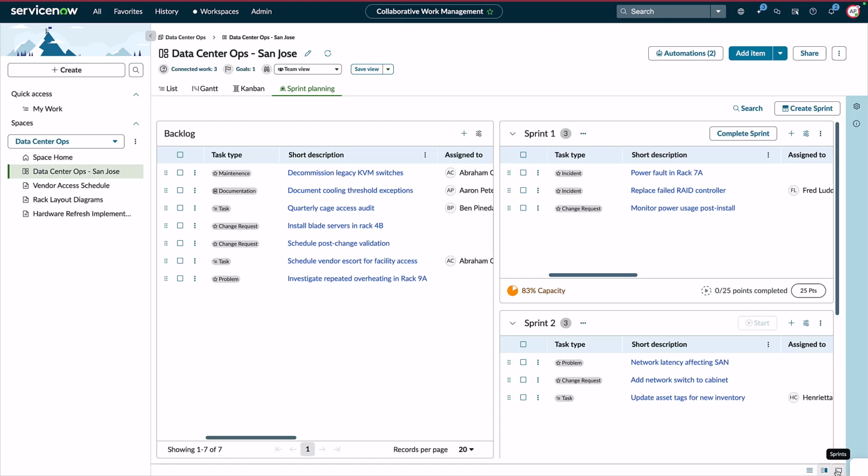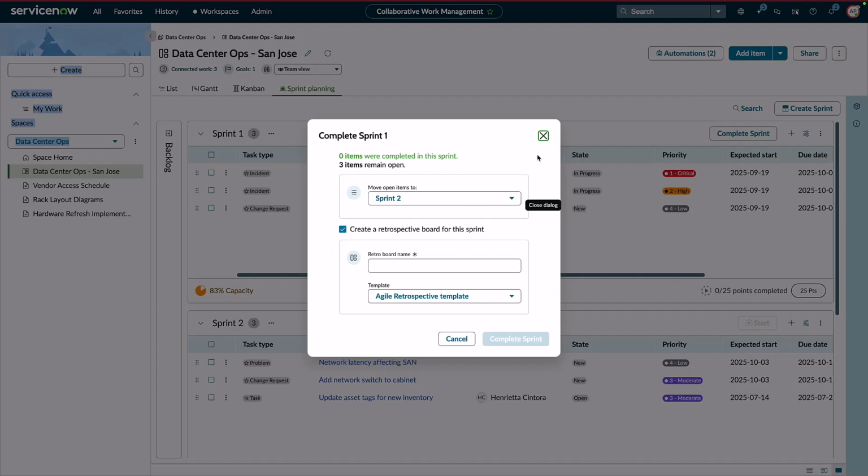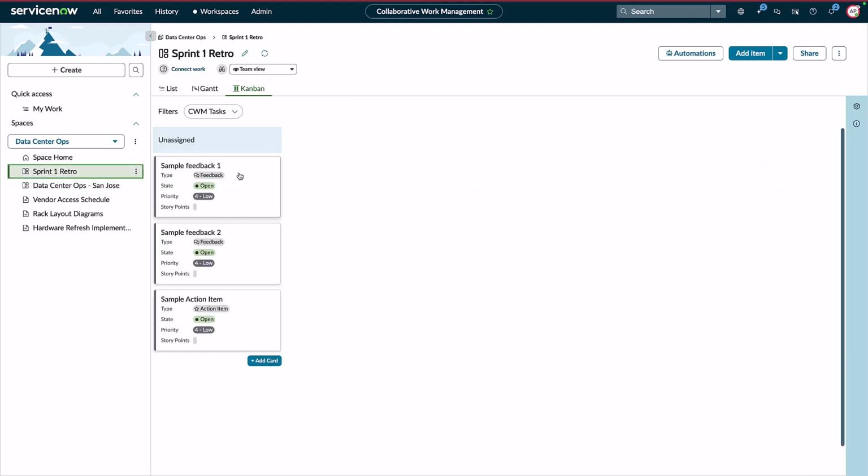Teams can execute from sprint planning or Kanban views, and in the end, CWM supports retrospectives with custom templates to capture feedback and roll unfinished work forward. This lets teams stay responsive to unplanned work without losing control of delivery.